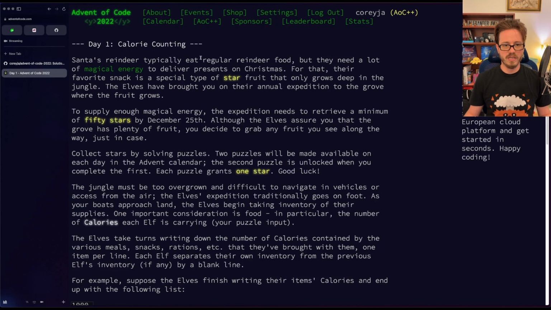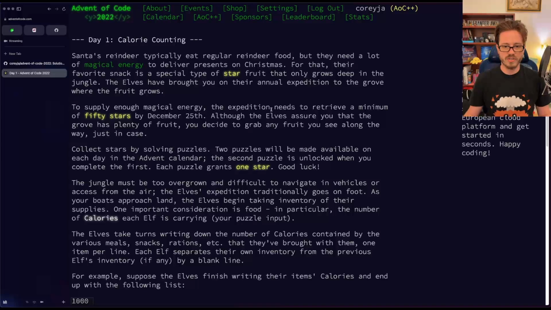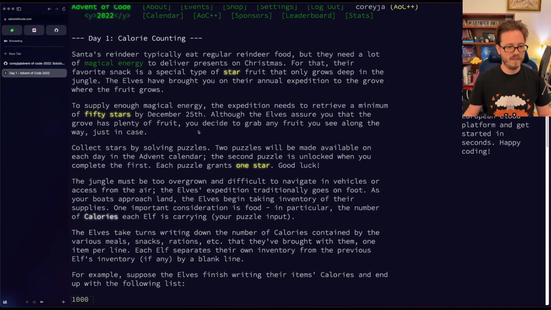Santa's reindeer typically eat regular reindeer food, but they need a lot of magical energy to deliver presents on Christmas. For that, their favorite snack is a special type of star fruit that only grows deep in the jungle. The elves have brought you on their annual expedition to the grove where the fruit grows. To supply enough magical energy, the expedition needs to retrieve a minimum of 50 stars. Okay, so this is just telling us about the stars.